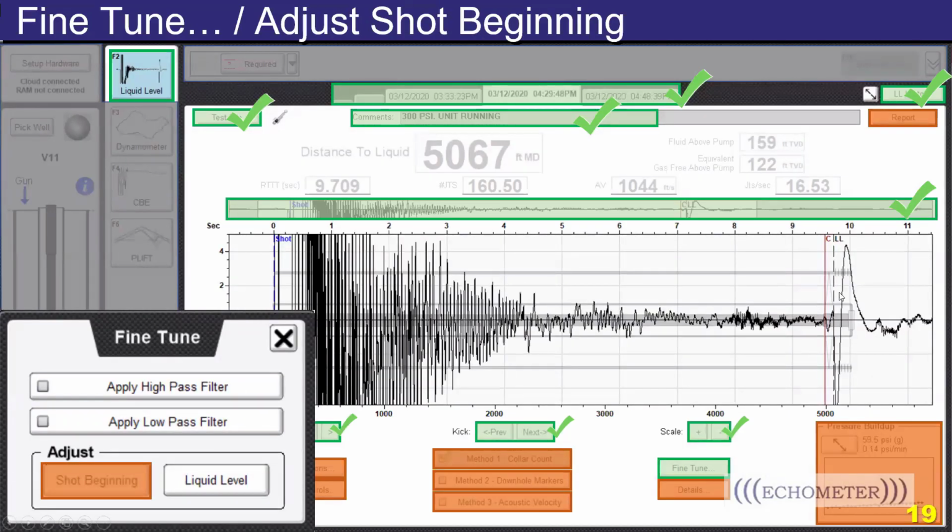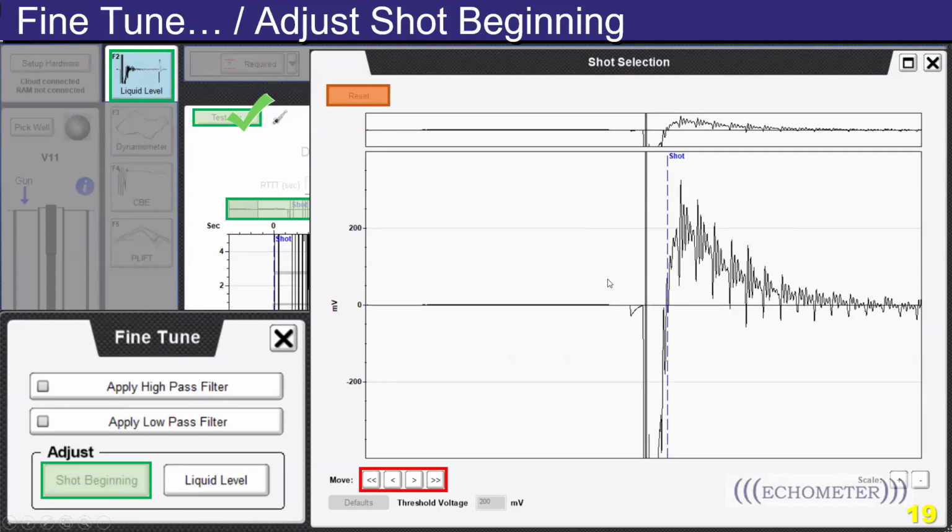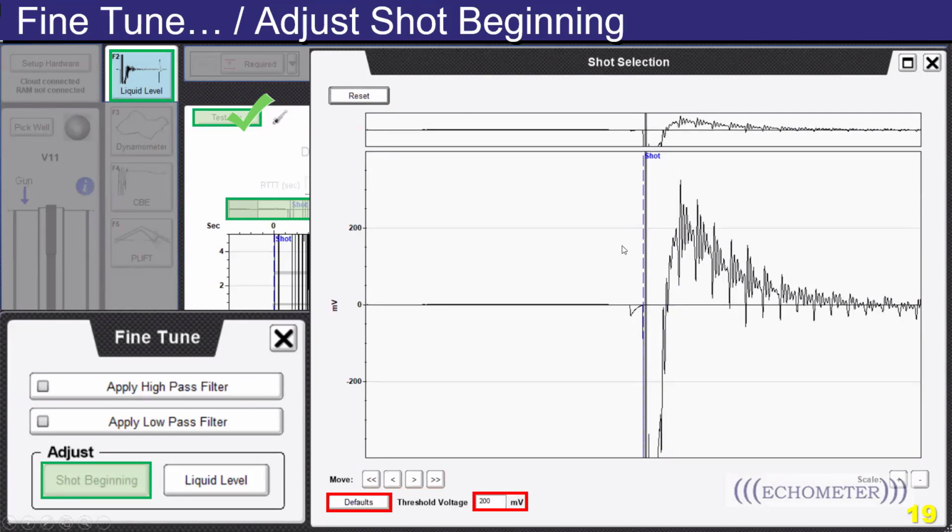Okay, talking about the shot beginning. The software will also allow you to adjust the shot beginning. Let's say this is the shot beginning selected by the software. You can go into that window, either grab the vertical line and drag it to the correct point, or use the left and right buttons to move it, or just reset to see what the software was doing. So the software selected this down kick as the shot beginning.